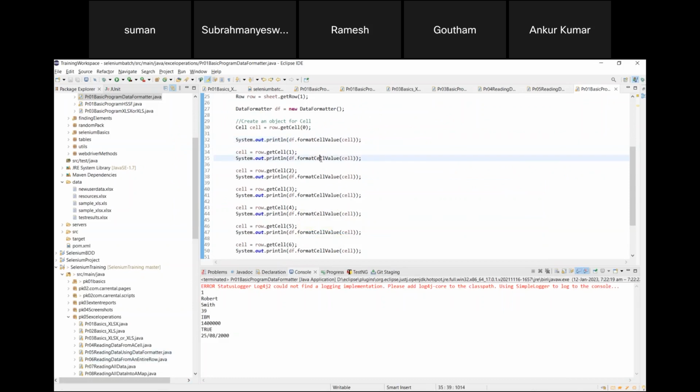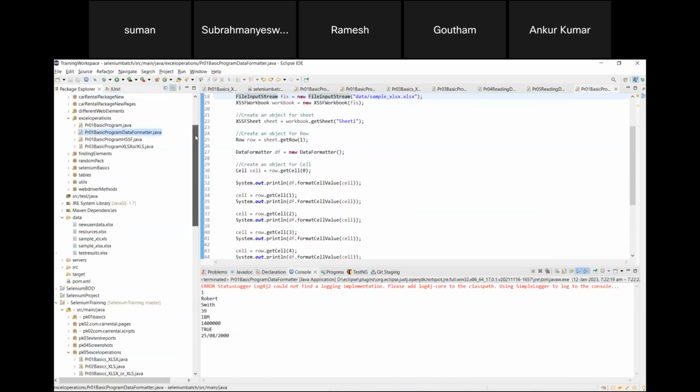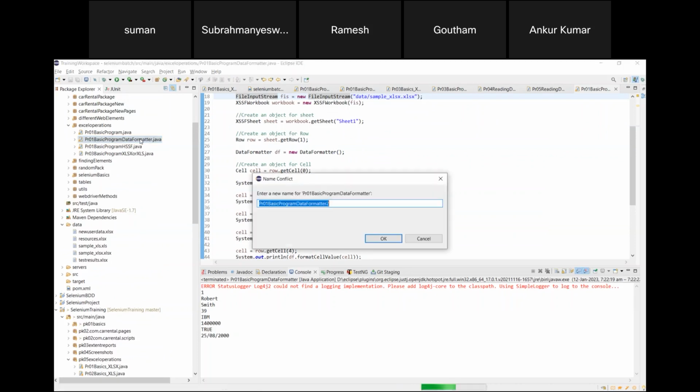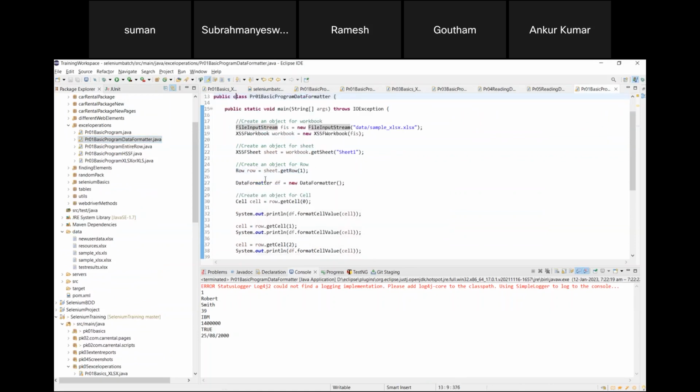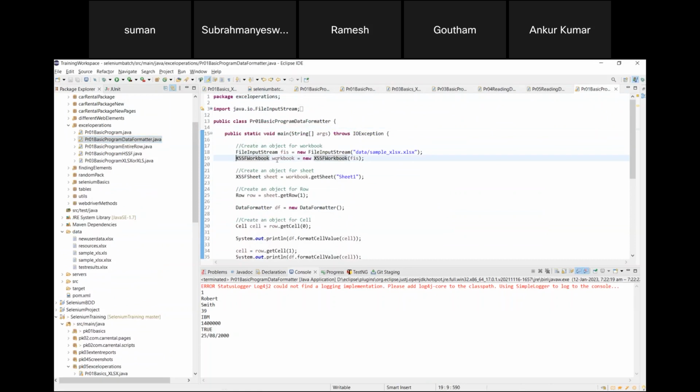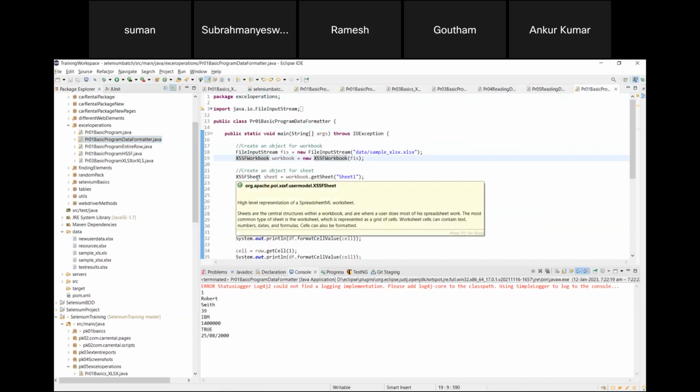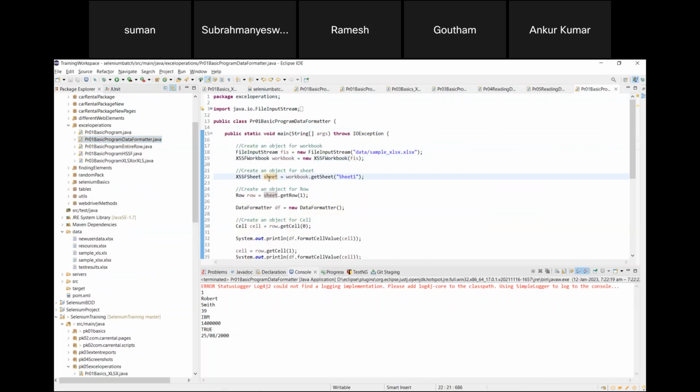Again, what we have to do is copy and paste the code for the entire row. Again, this will be the same: the first thing is we have to create a workbook object, and then a sheet object. Once we have created those, I would like to get the data from this entire row, instead of getting the individual cells like get cell of 0, get cell of 1. I want to print the data from the entire row.